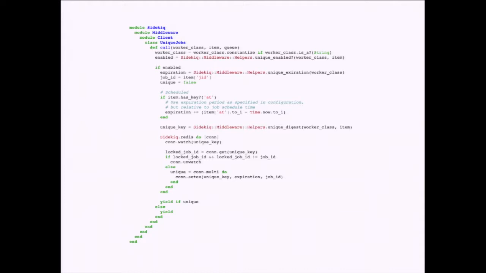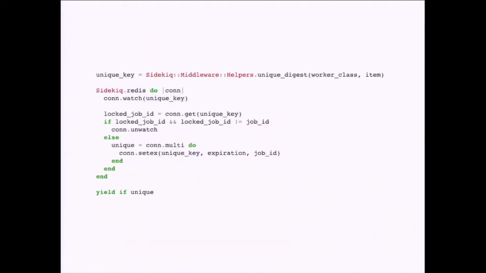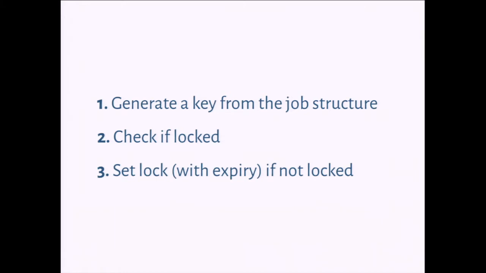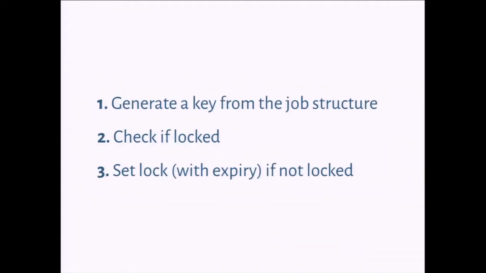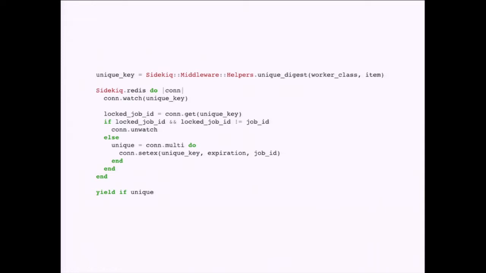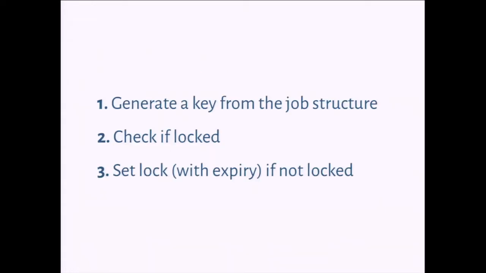This is the bulk of the code. Again, the only bit you care about is this. More importantly, the algorithm's pretty basic. You generate a key from the job structure. So the top line there, given that hash of details, we get rid of anything that's unique, like we remove the job ID because we don't care about that. Then we check if that key has been locked. So does Redis have con.get unique key? If it hasn't been locked, we set it, and then we push the job.